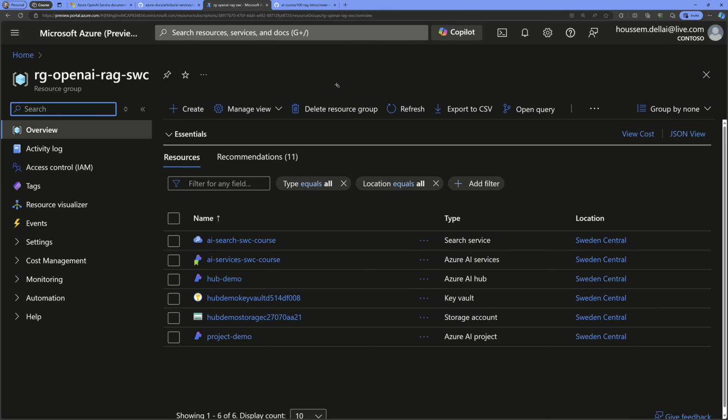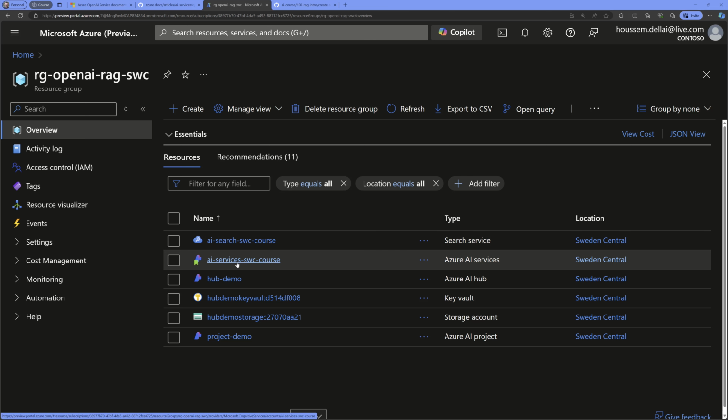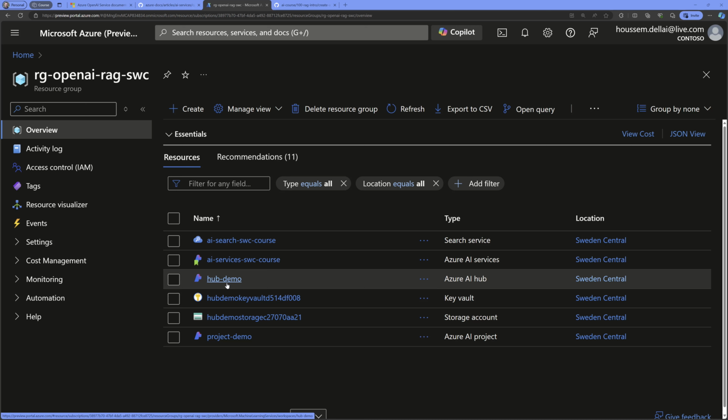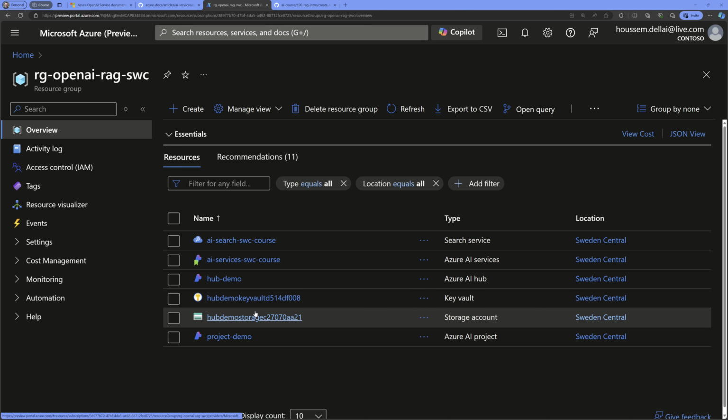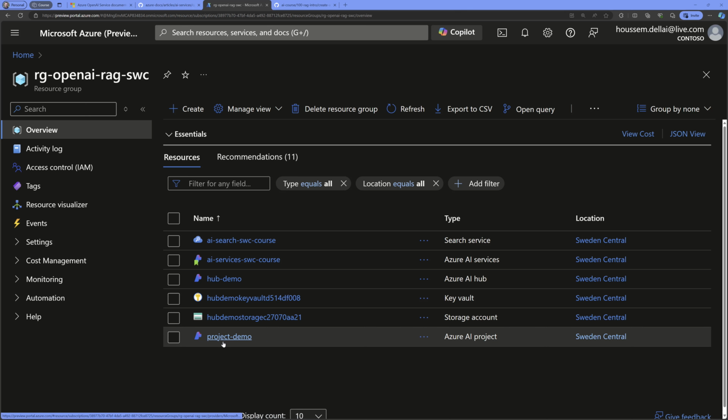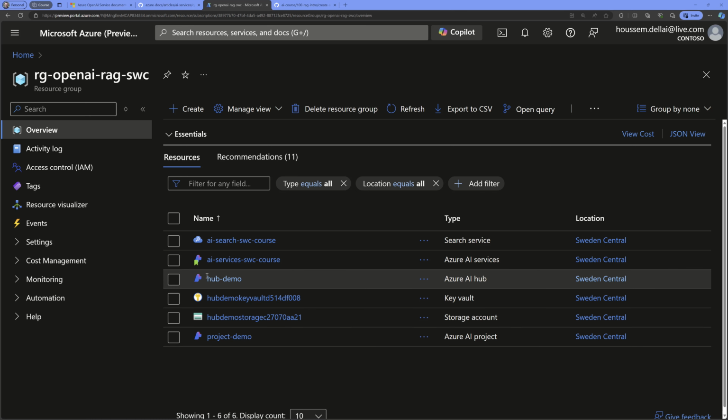So I'll switch back here to my Azure portal where I have already created the required resources right here. I should have an Azure Search Service. You should create one, and you should create an Azure AI Services Hub that is linked to your Azure AI Services. And with the creation of the hub, actually you will get a key vault and storage account that will be created automatically. Along with that, you will need also to create a project and also attach it to the hub.